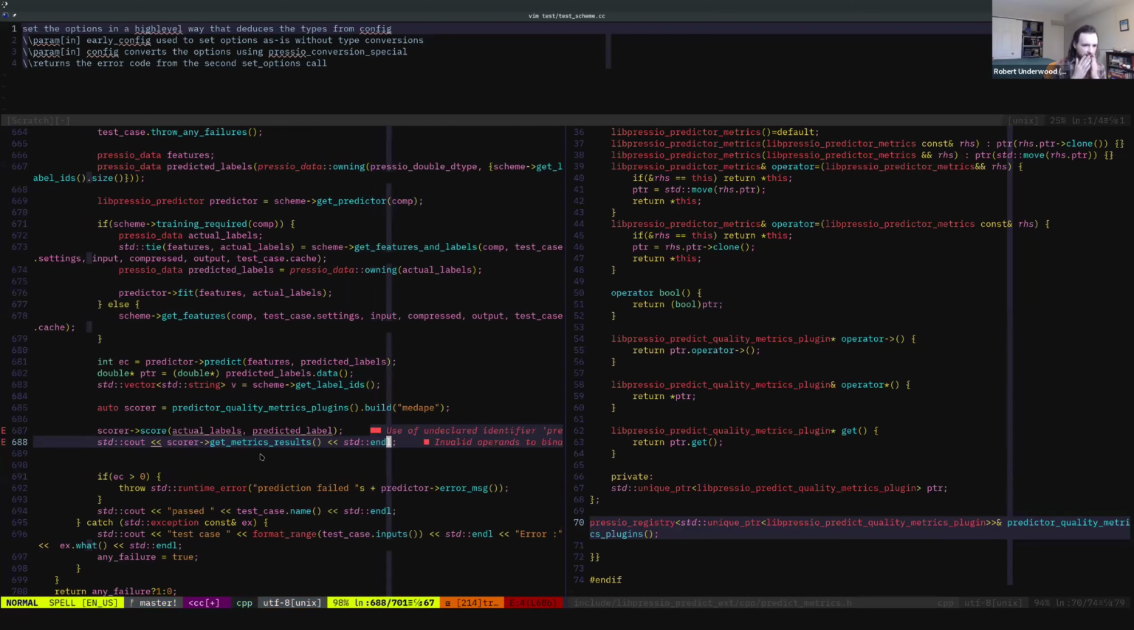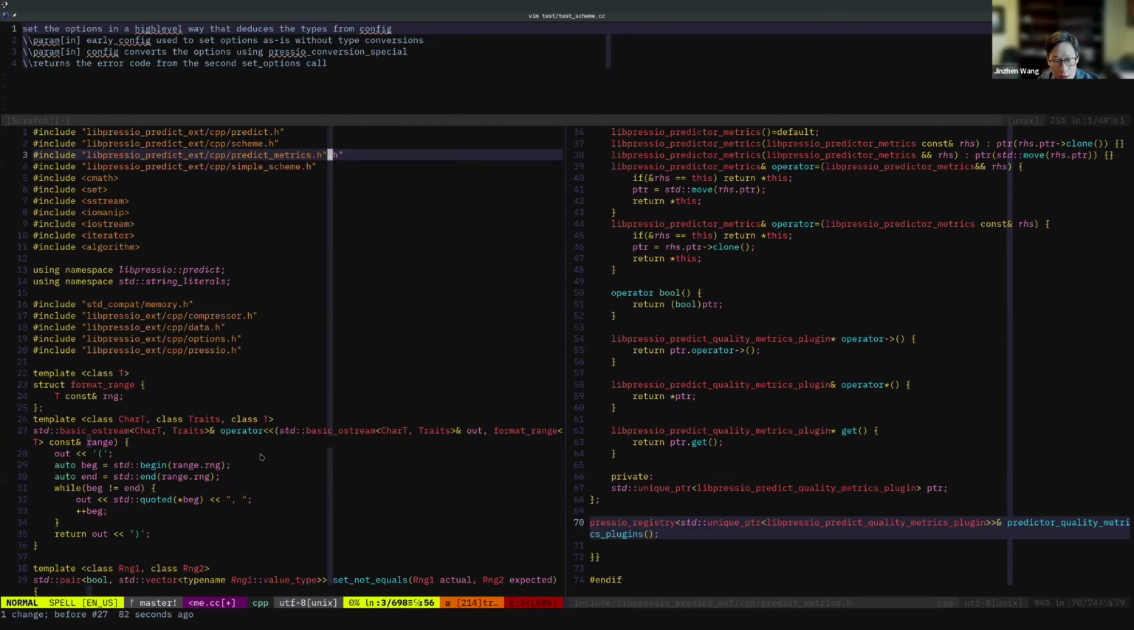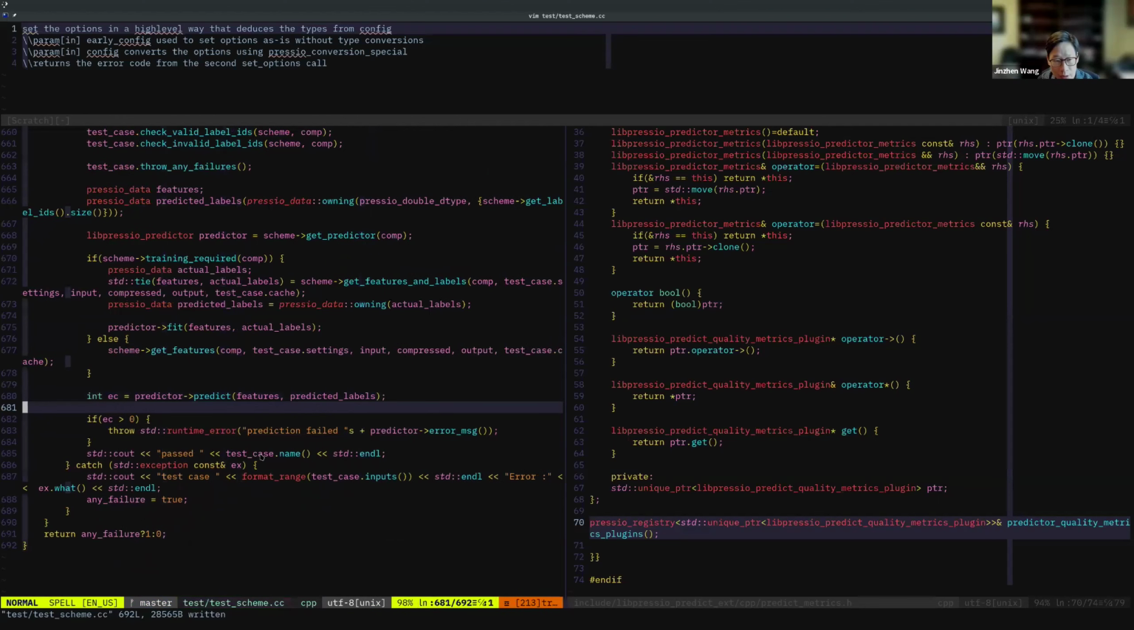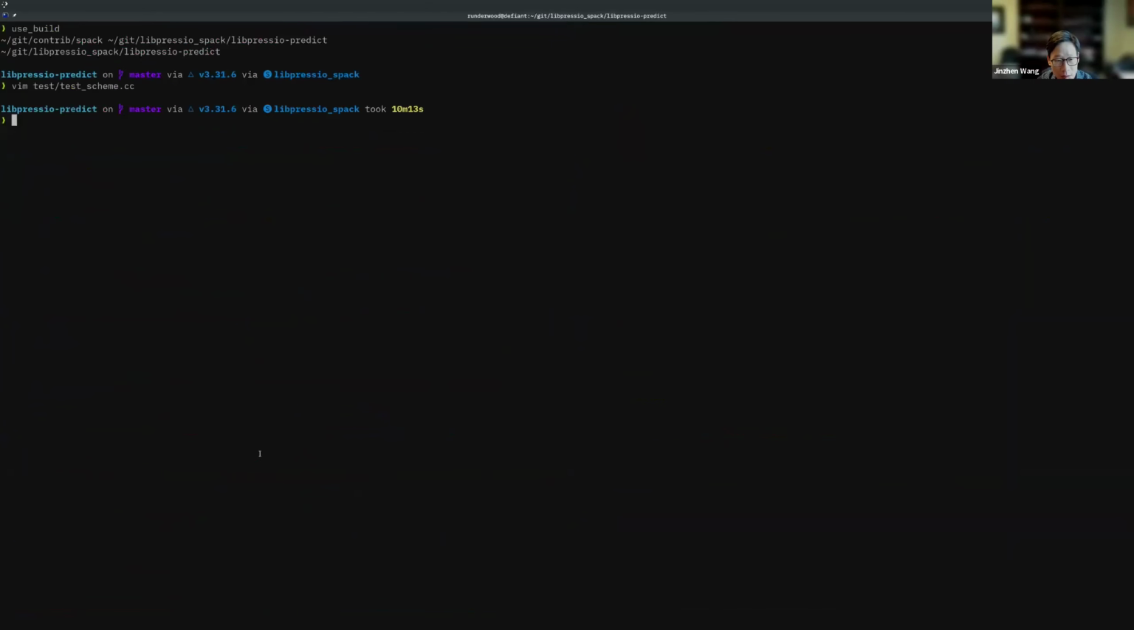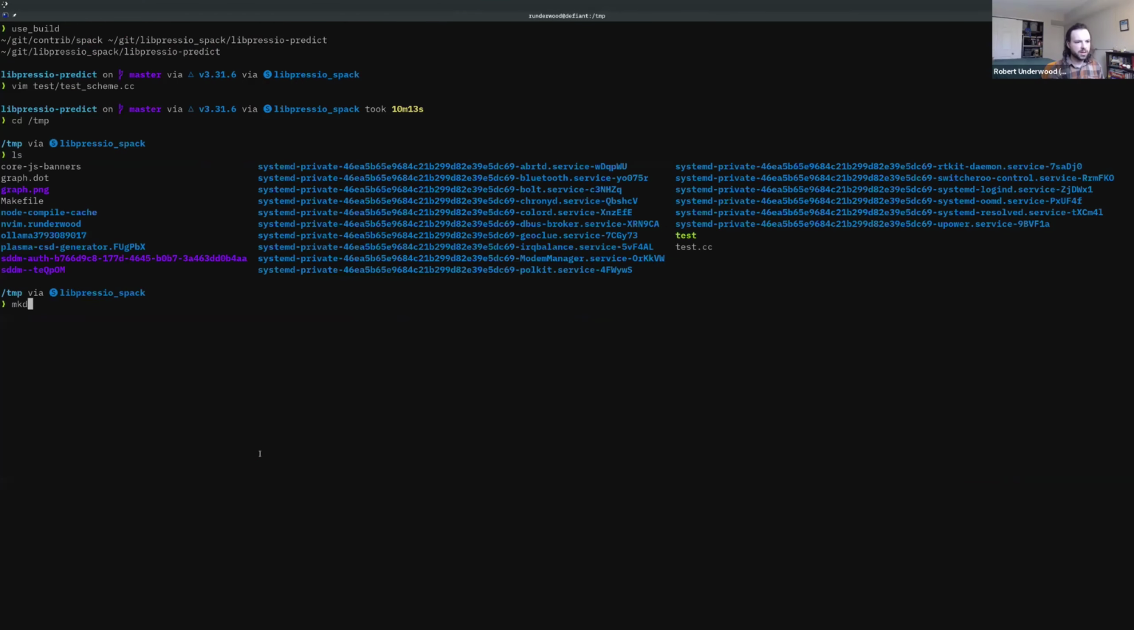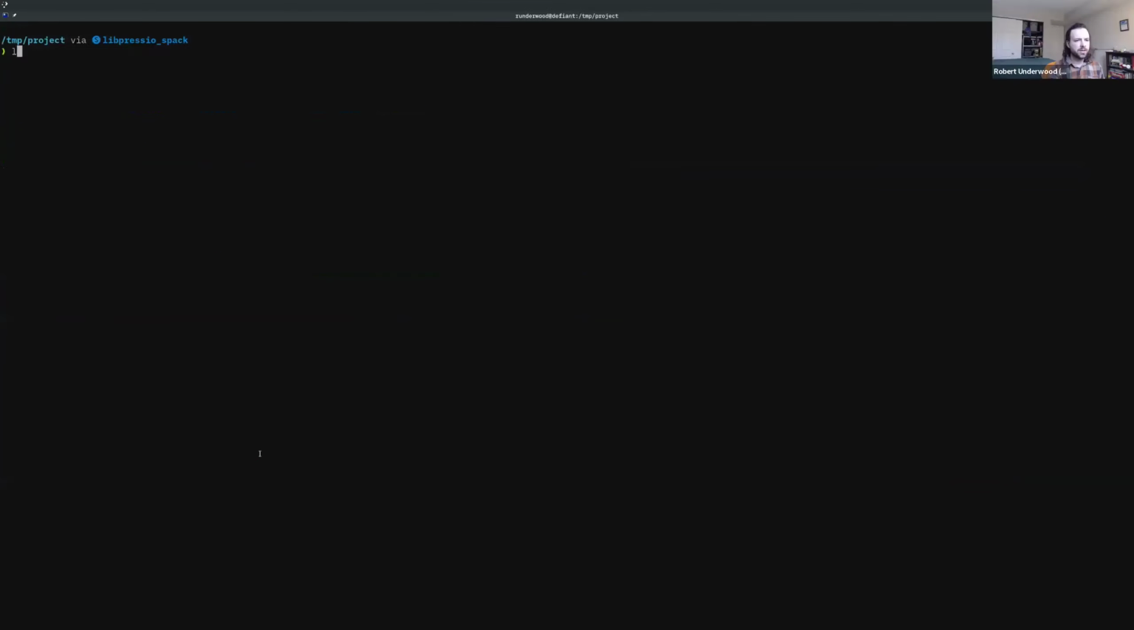Okay. So at a high level, that's the new functionality that got added to LibPressioPredict. Okay, sounds good. So from the high level, I have a few questions. First of all, how do I specify what kind of predictor to use in the first place? Yeah. So I'm just going to go to a temporary directory and make a new project. So let's write this from scratch.